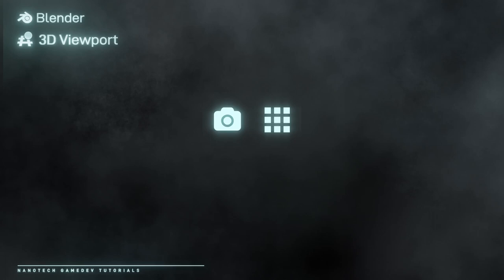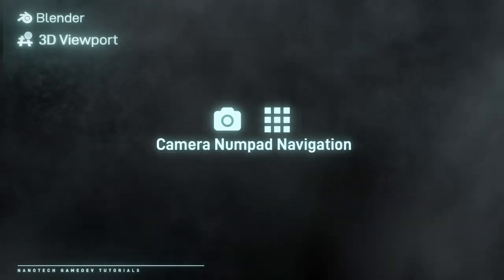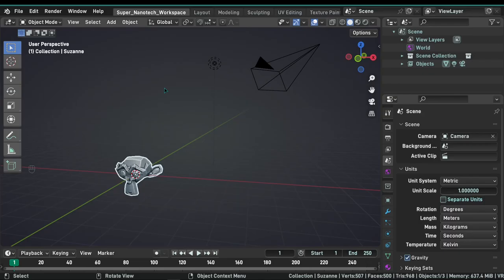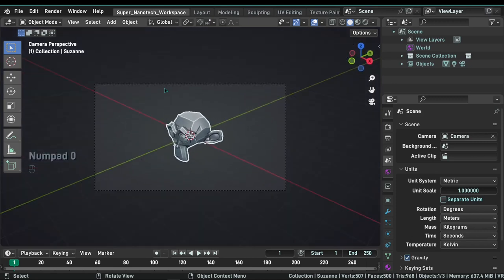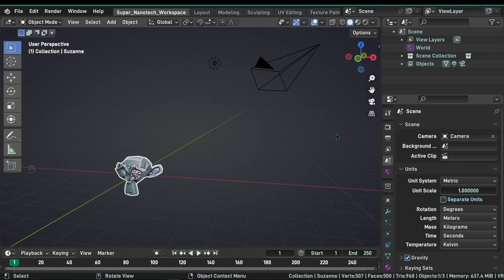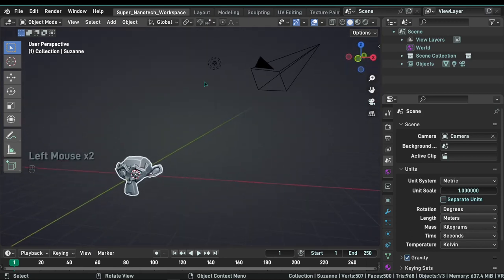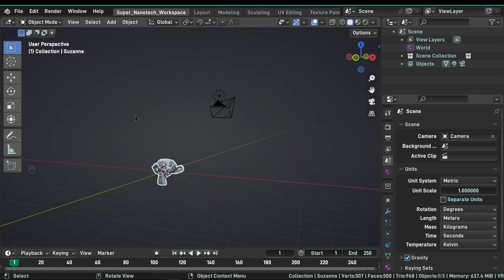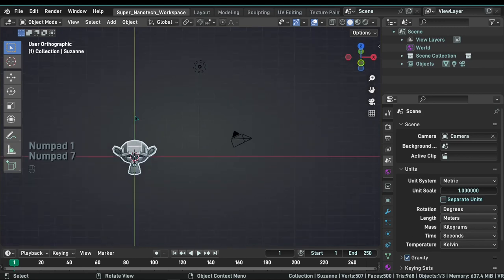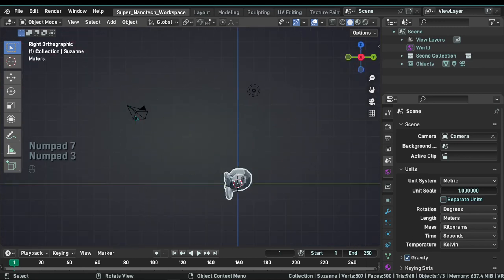Now let's see how we can switch the camera on the fixed angles using the Numpad navigation. You can enter the current active camera by pressing 0 on the Numpad. Or by clicking on this camera icon right here. By pressing the Numpad numbers, we can switch the view to some fixed angles. The shortcuts are 1 for front, 7 for top, and 3 for right.